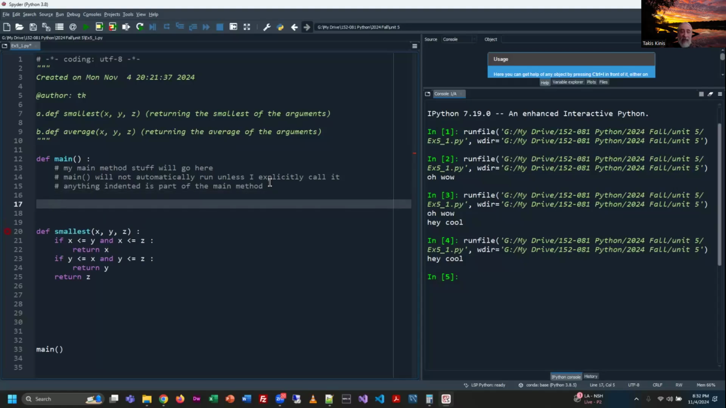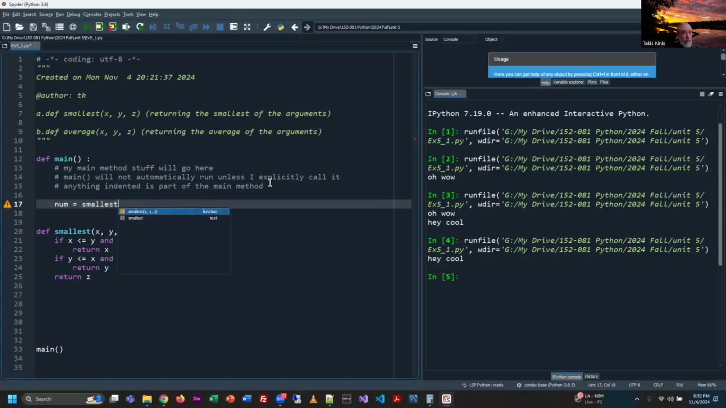First, because the function is returning a value, I need somewhere to put it. So I create a variable. I'm just going to call it num, right? What's going in that variable? The result of the function. So I'm just going to say smallest, because that's what I call the function, right? Call it by name.